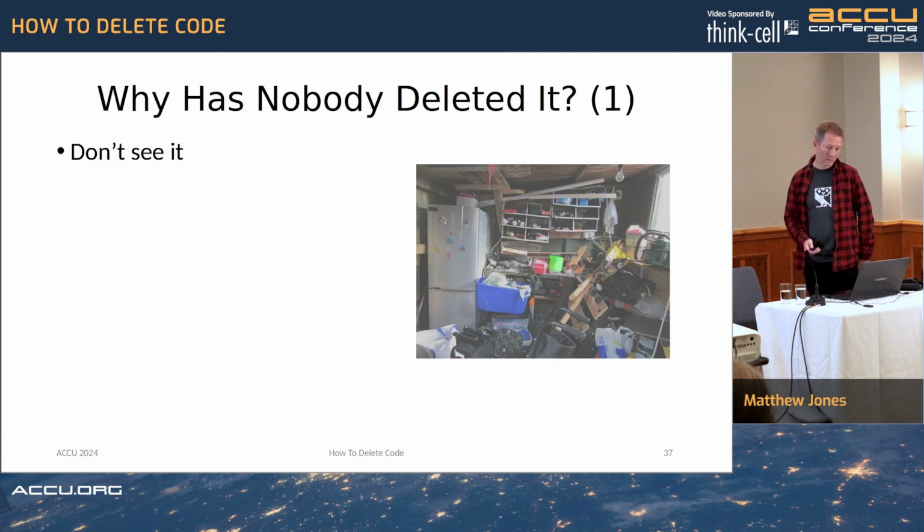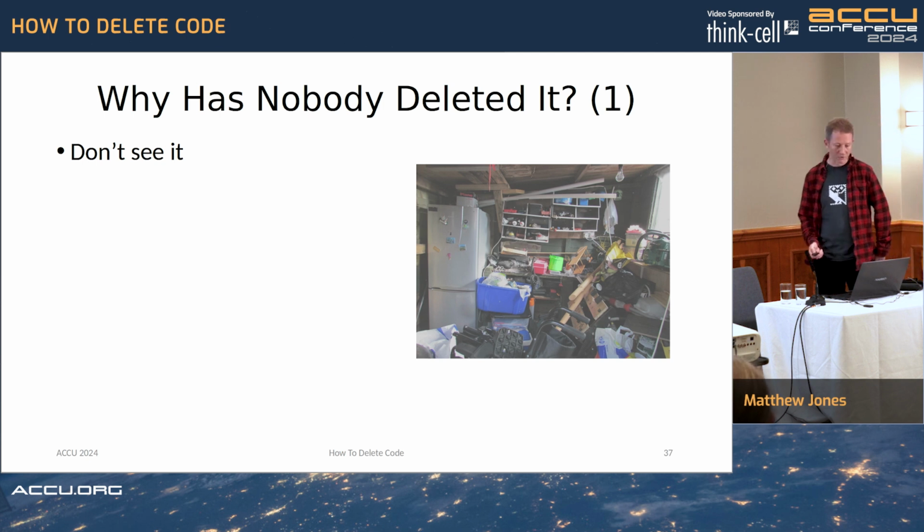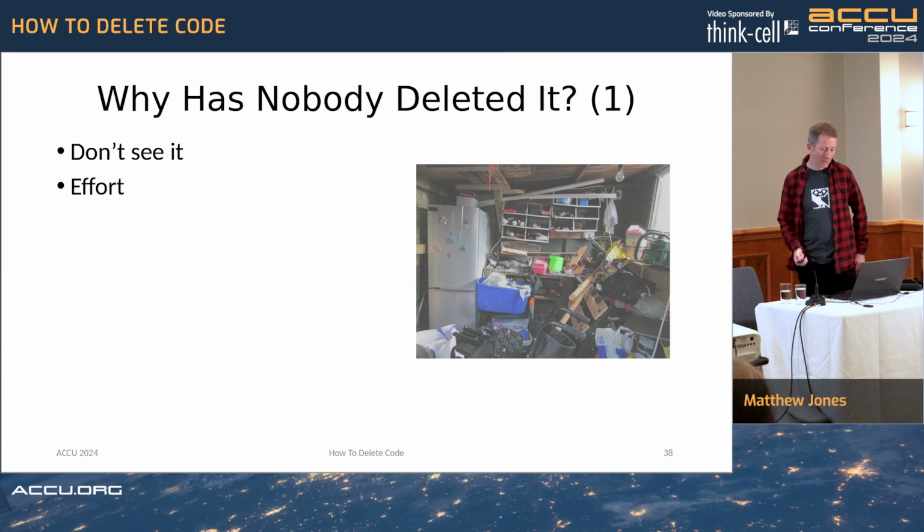Right. So another of the sort of whys is, why has nobody deleted it? And this is the WTF in the code review thing. It's like you look at it and you go, why is that there? And obviously, a lot of people just don't see it. There can be a lot of effort involved in deleting dead code, so the easy way out is not to.